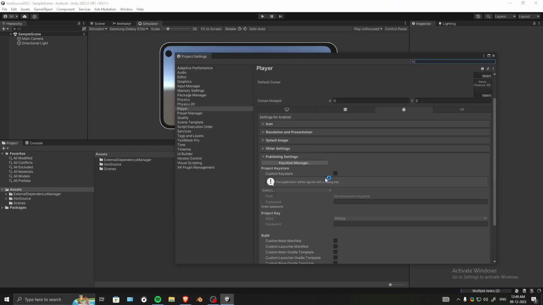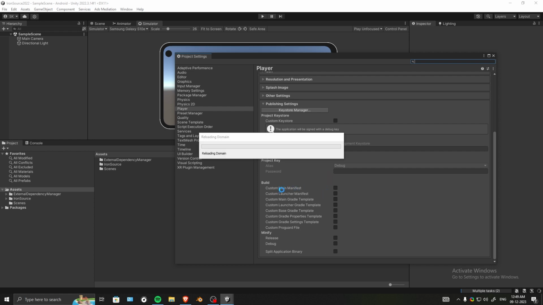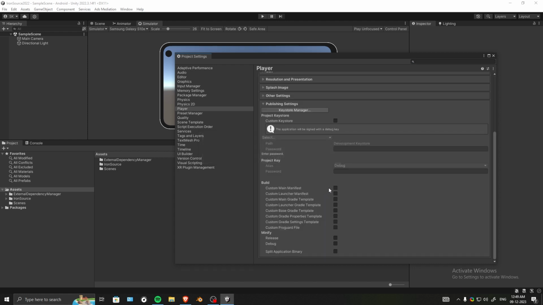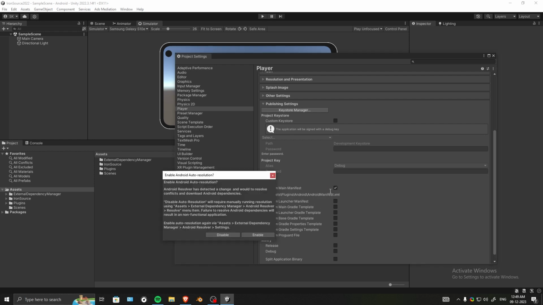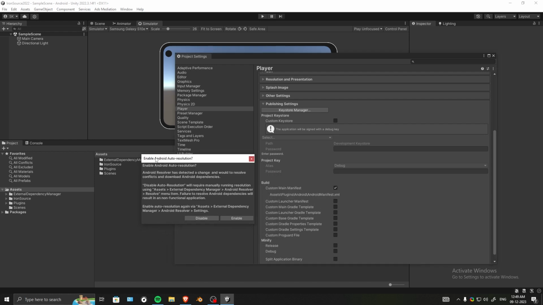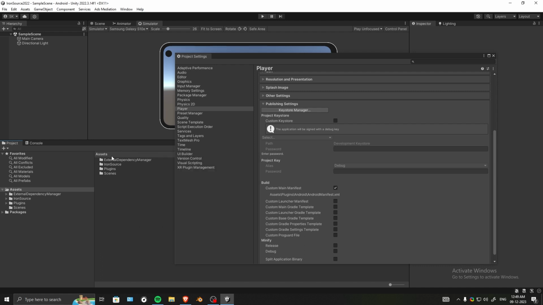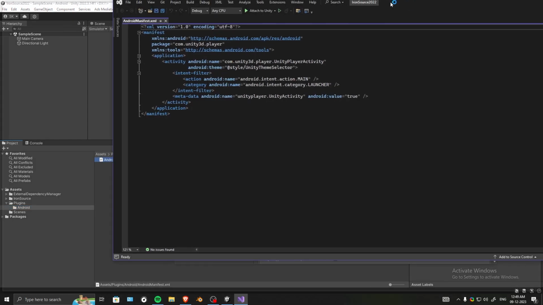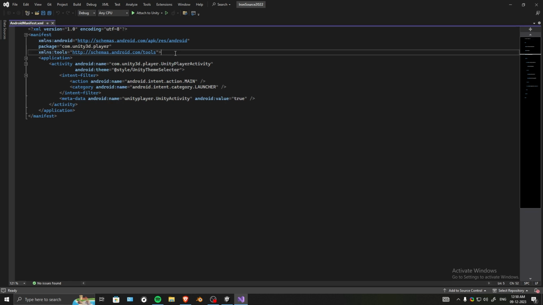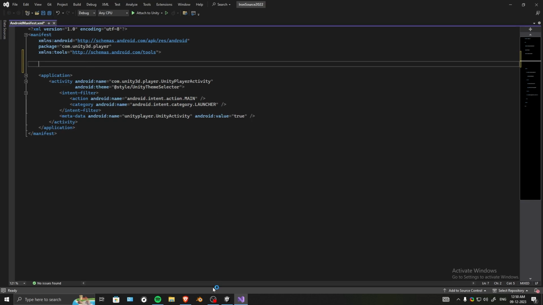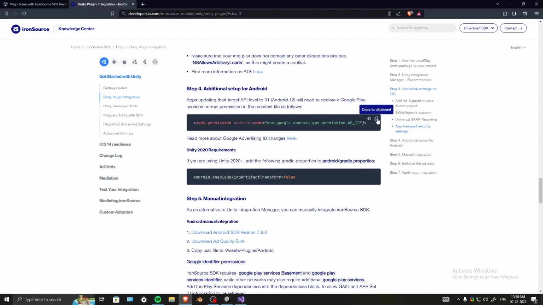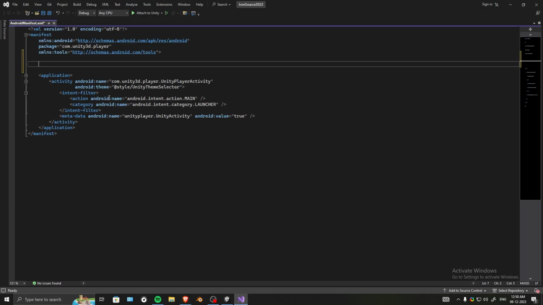Okay, now go into the Player Settings, and the first thing you need to click on is Custom Main Manifest. Now this is for the IronSource SDK. It is asking if you want to enable auto resolution. I will click on disable, or else it will download a few files which we don't want right now. Inside Plugins, Android, we got our file, which is the main manifest. Just double click on that and open that file. Okay, so this is the file. Now I will add a little bit of space for the code that we are going to copy from the IronSource website. The link will be in the description below. Copy the first line of the fourth step and paste it over here. Great, now save this and close it.